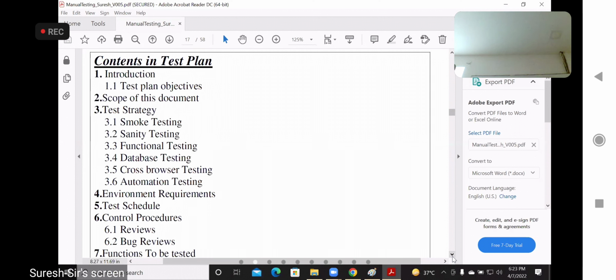In a similar way, we have environment requirements. What are the environments we can mention? Development environment, that is the dev environment. Another one, testing environment. Another one, live environment or production. The meaning of this statement, as simple as we can consider, is the URL.